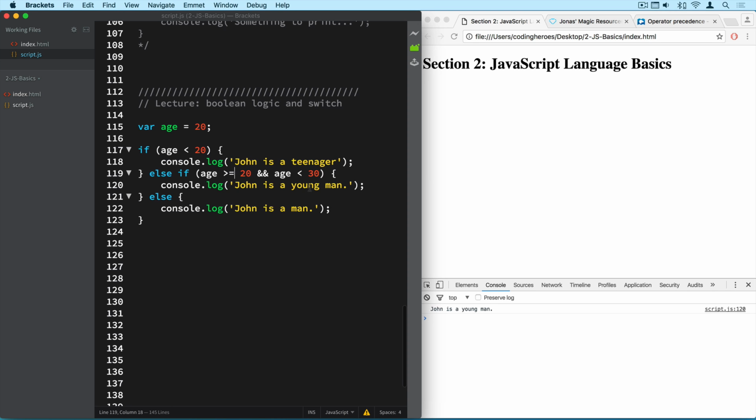And now finally, I just want to show you one more way of taking decisions in JavaScript, which is the switch statement. So imagine that we had a lot of different cases for one variable, then we could write a lot of if, else, if, else, if statements, but there's a simpler and more elegant way to do this, which is the switch statement. So let's take a look at how that works.